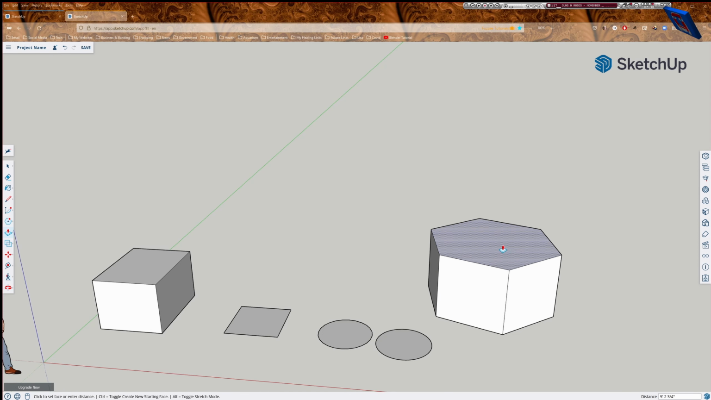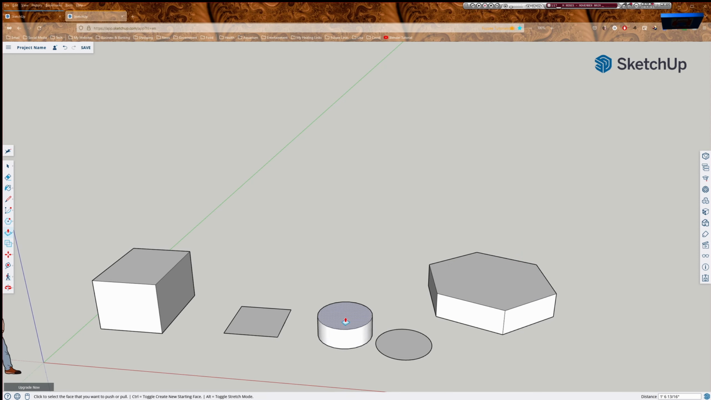And same with these other shapes. Let's make this 24 inches. So you can see it's pretty easy. Now you can also do push-pull inside of other objects.